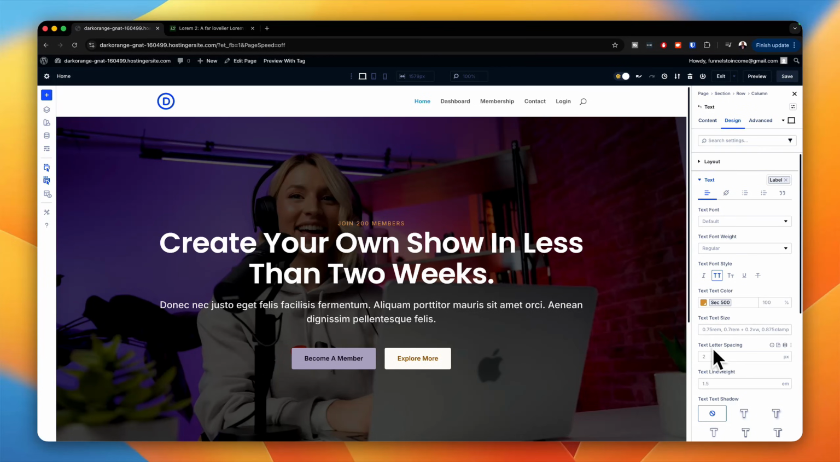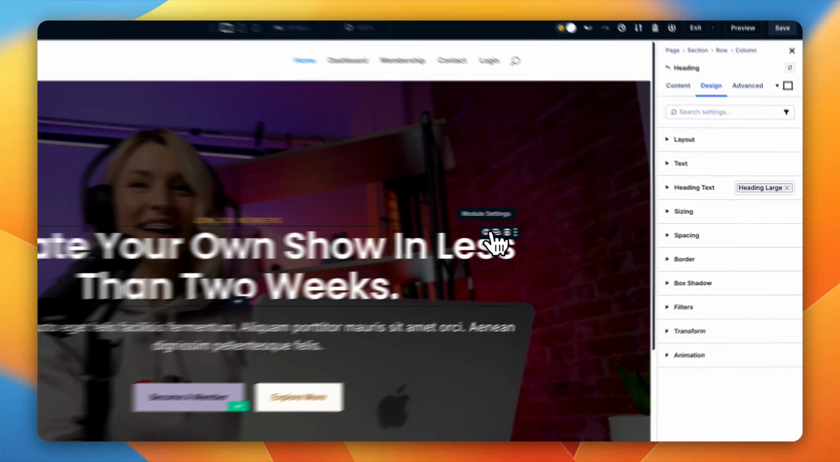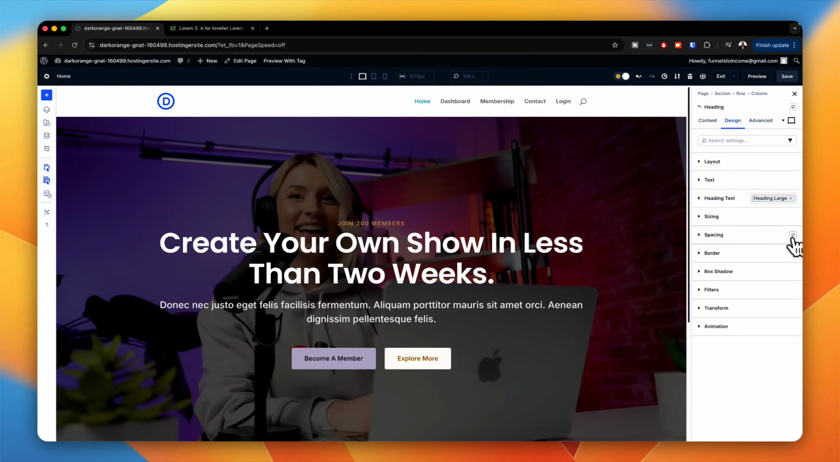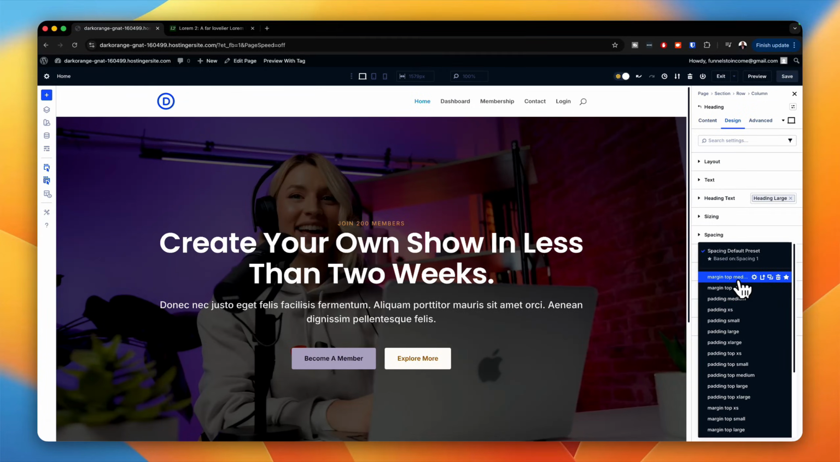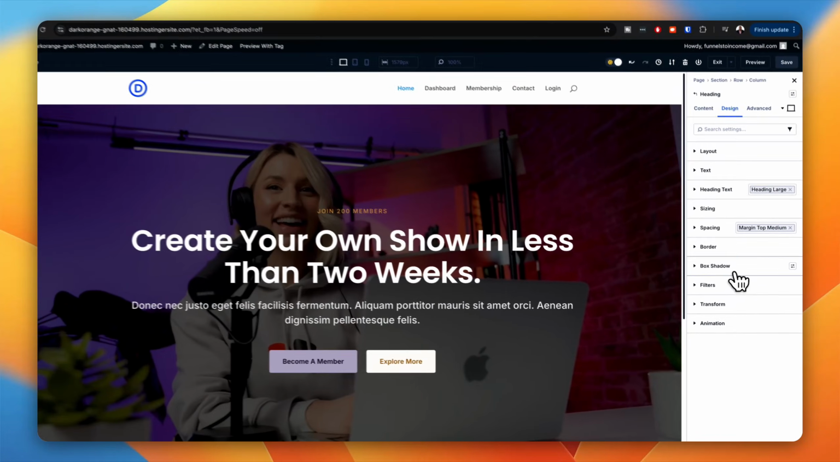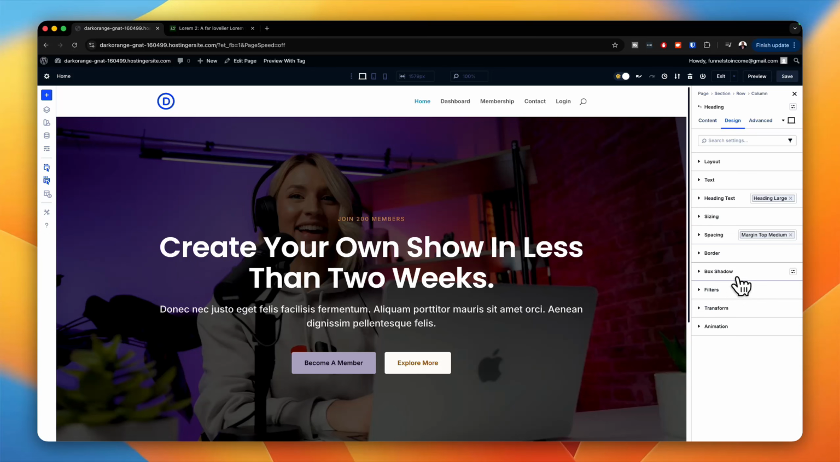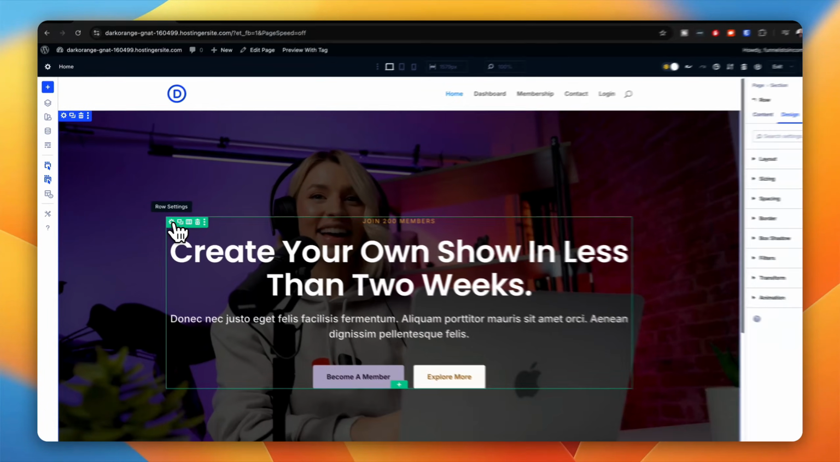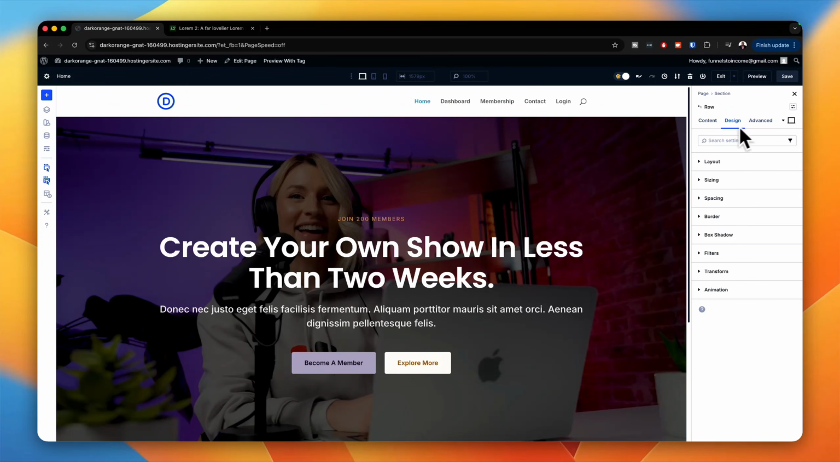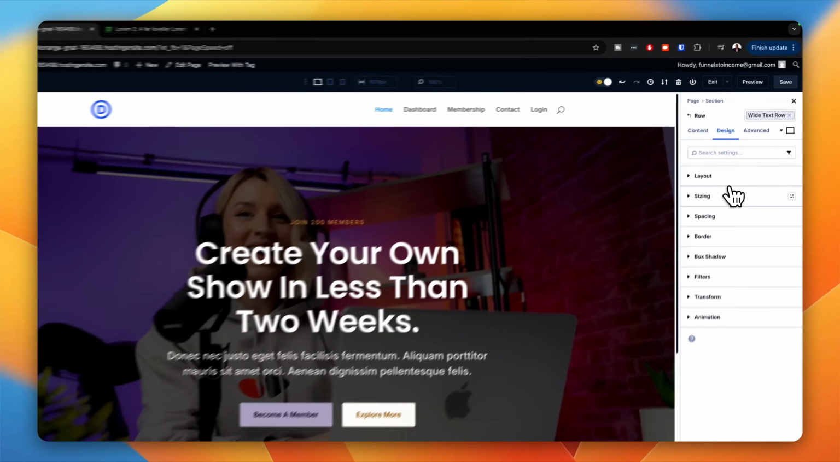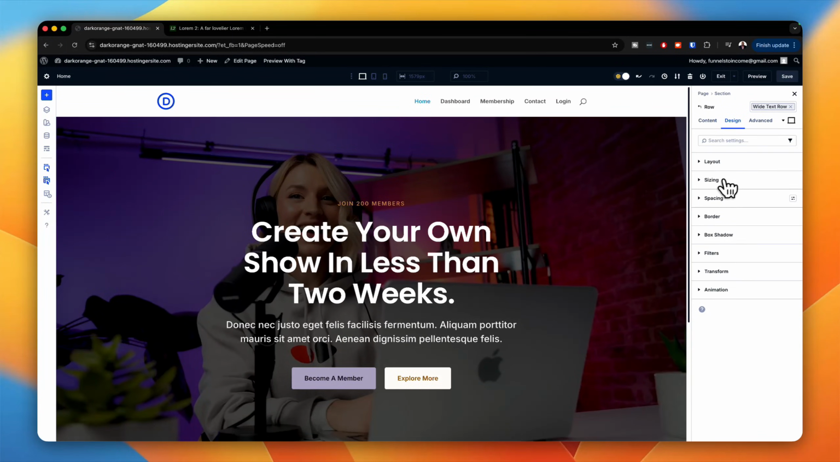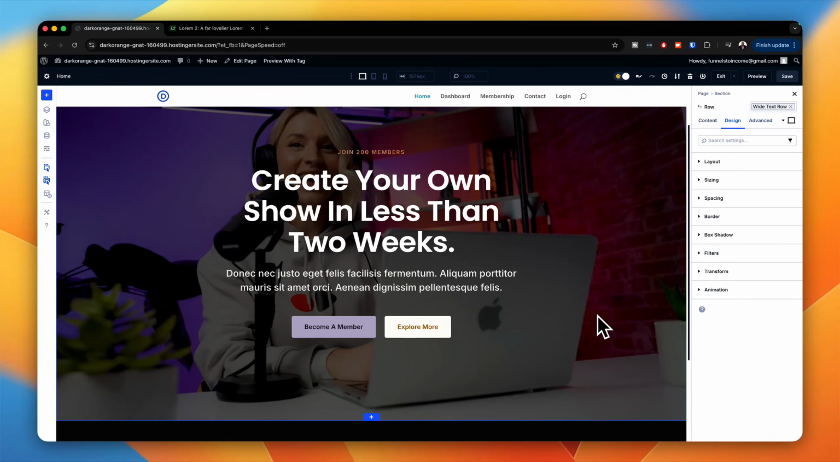Now that I've added all this, I may also want to add some spacing here. So I'm going to go to spacing and perhaps go with margin top. Let's try medium. Yeah, I think medium works fine. So that's perfect. The final thing now is you can see that this row is a bit too wide. So I also have a preset here for my wide text row, just to bring things down a little bit. Now, I think this works much better.